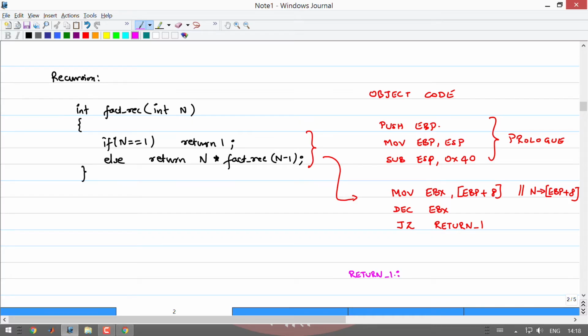Return_1. Okay. What do I have to do in this place? All I have to do is to simply move EAX, because if I have to return the value 1 from the function, I have to load EAX with the value 1 and simply say return.